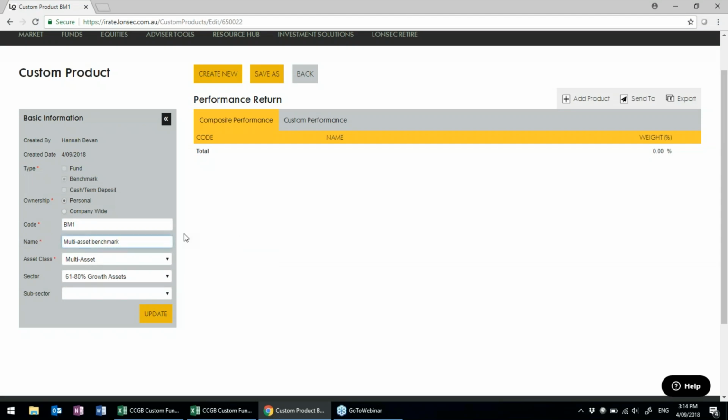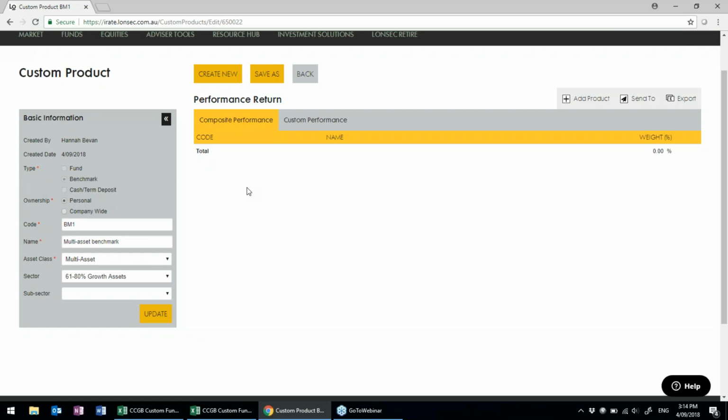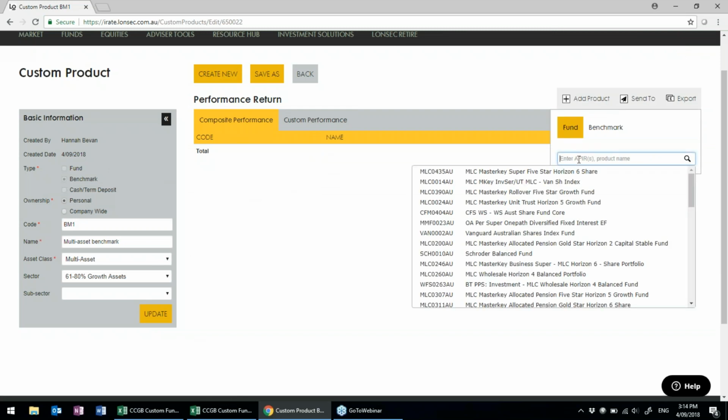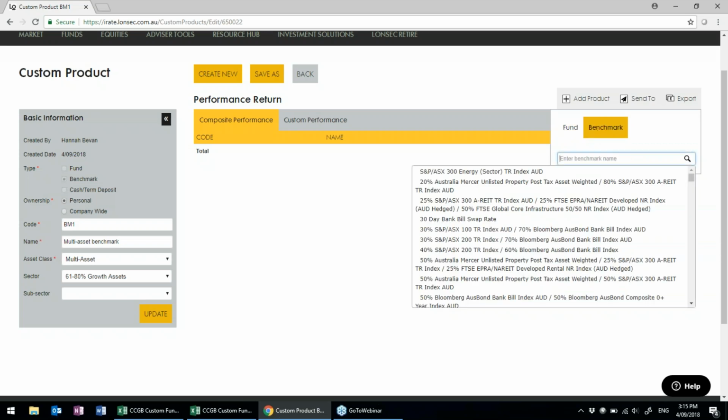So if you've got problems typing correctly like me, you can just correct the name of your benchmark within here, click update, and that will then save that correctly for you. So any changes you make here are remembered and stored at any time. For our benchmark, we're going to use composite performance. We're going to use existing benchmarks to build this out today. So you just need to come in, select benchmark as the option.